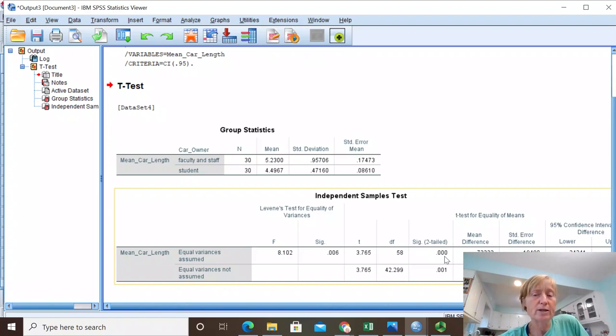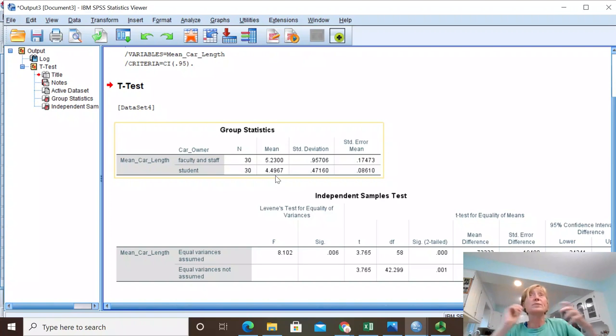The p-value tells you the probability that the differences between the two groups are just due to chance. So there is a very, very small probability that the differences we see between our two groups are just due to chance, like a null hypothesis suggests, right? What that means is these differences between our two groups in car size are probably not just due to chance. There are probably real differences between faculty and staff car lengths and student car lengths. That's a good p-value. I'm happy with that.